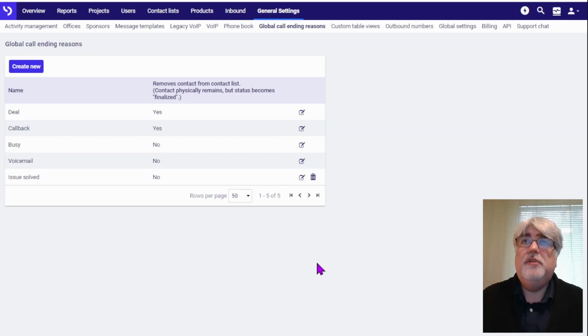Before we create our new call ending reason, it's quite important to have a think about what we actually want it to do. Let's say we are working in an environment where we sell magazine subscriptions to contacts. At the end of the call, we could select deal to say that we have successfully sold this to a customer, but we might want to go a little bit further than that. The deal, as you can see here, finalizes the contact, means it's not available in the contact list anymore. But maybe we want a specific call ending reason which doesn't finalize the contact, but instead moves that contact to a list of subscribers. So we're going to create a call ending reason which does that.